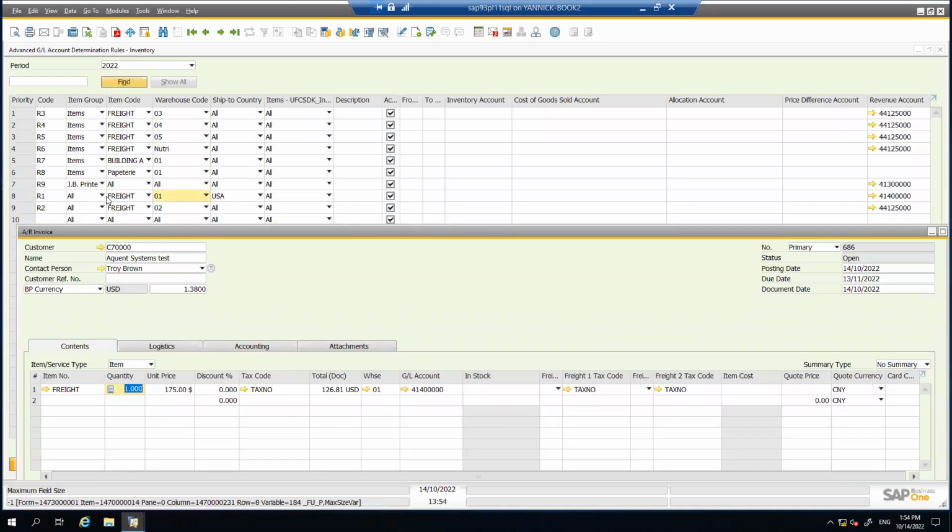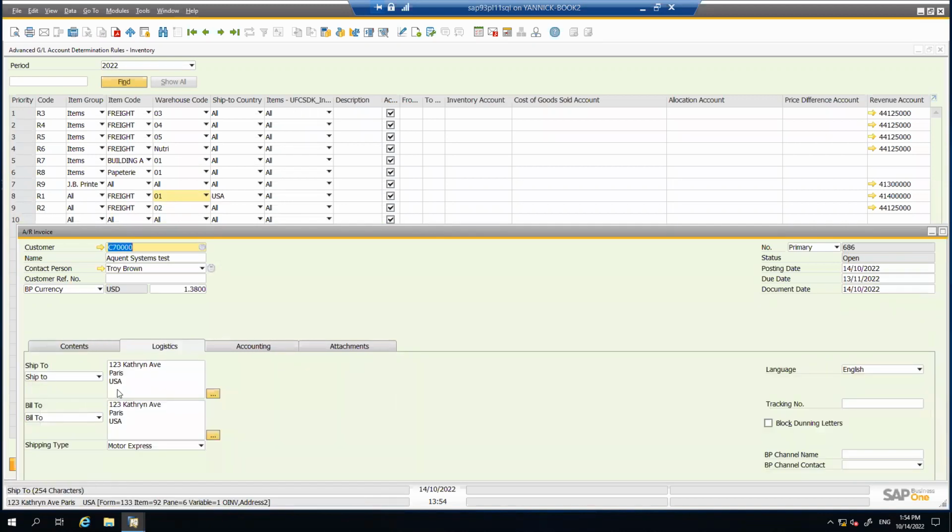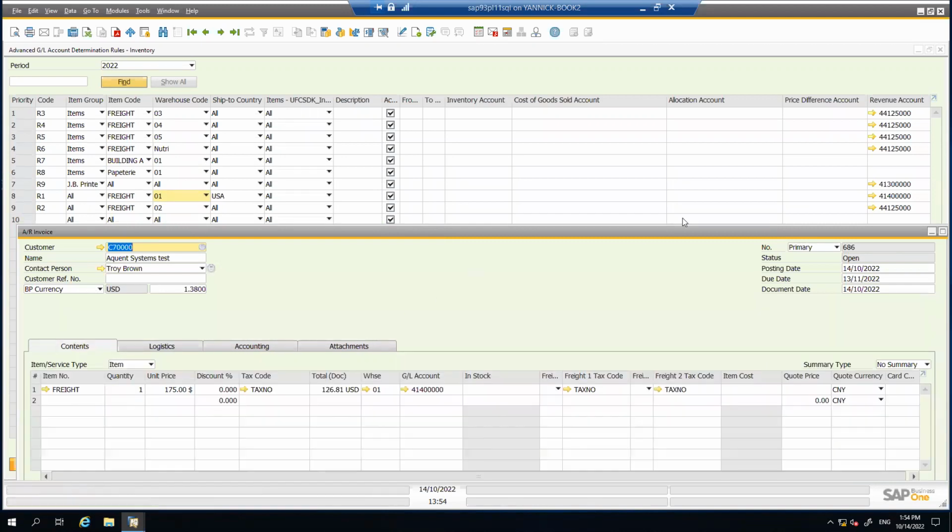See, it meets, it's freight 01, and it's a US. If I go here, my ship-to is in the US, so it's using my 414 exactly as I specified. If I select 02, I didn't specify any country, so it's using the other one. I didn't specify any country, so it's using this rule, freight 02.